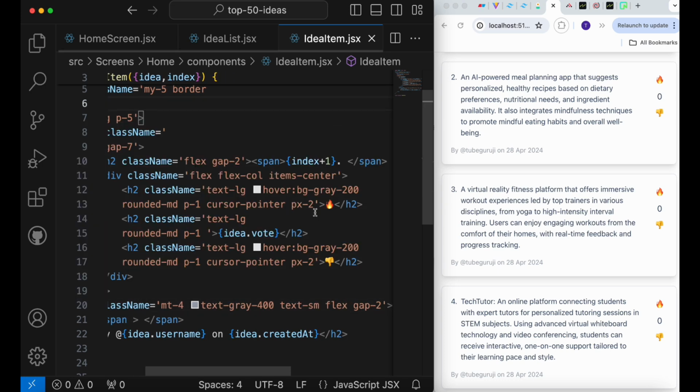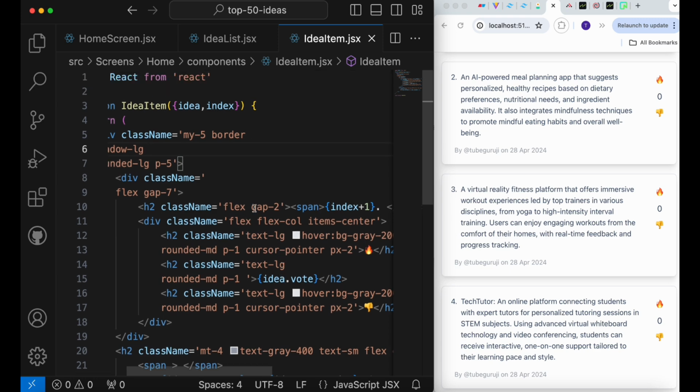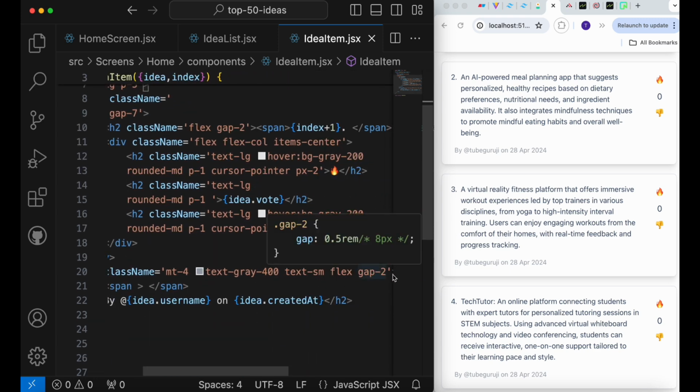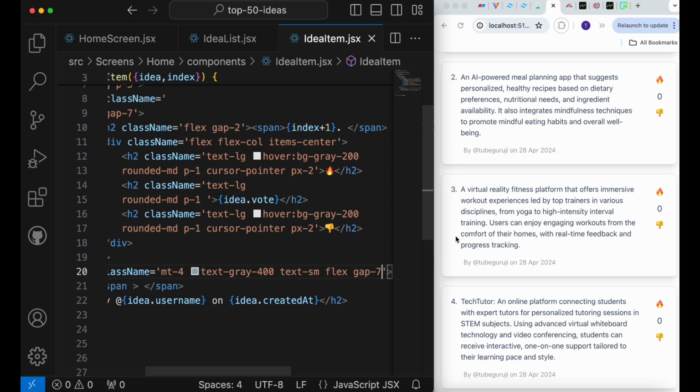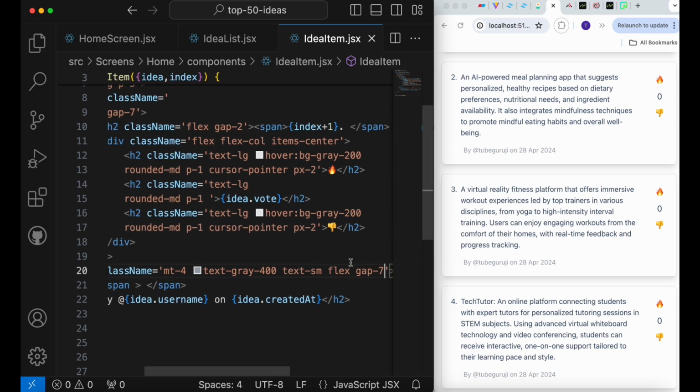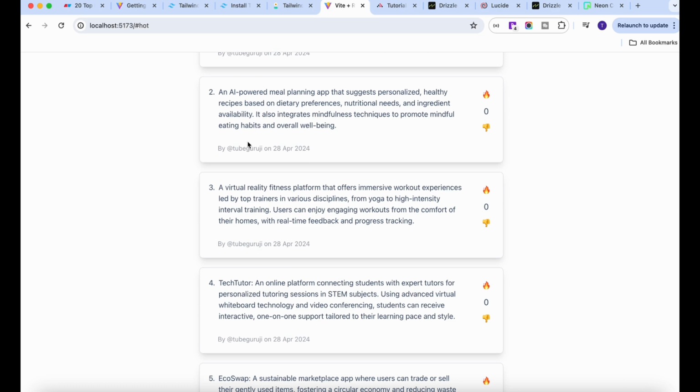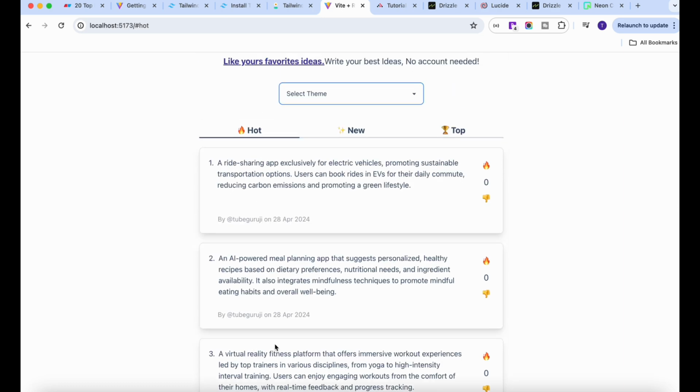The same gap which we gave. So we gave the gap 7, so the same gap we will give over here. Let's say 4 5. Perfect. And now it is in one line. See, perfect. So that's how you can add it.